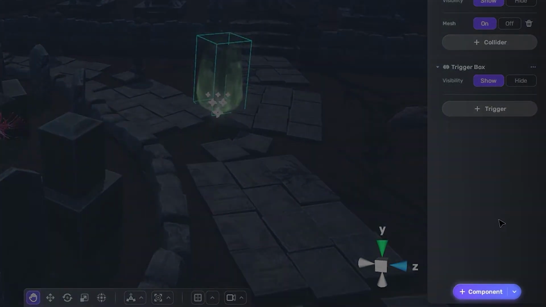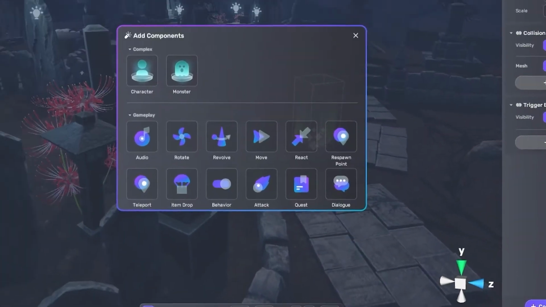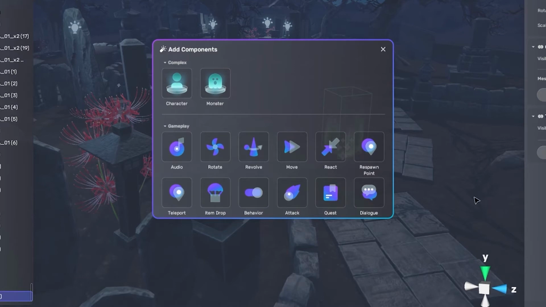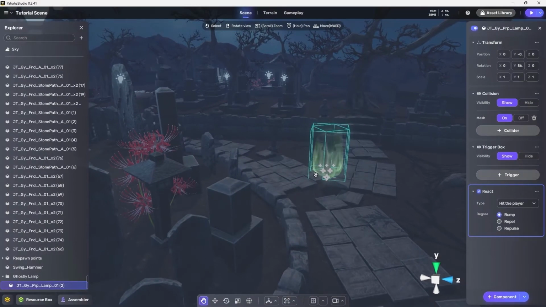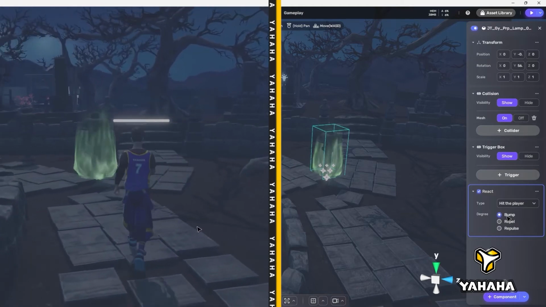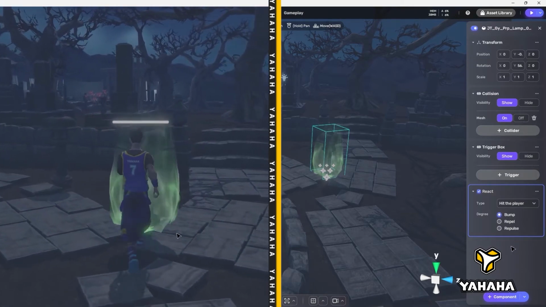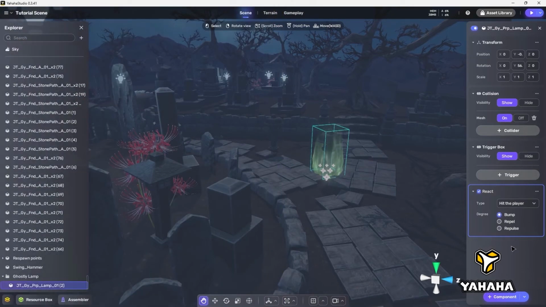We want to select the lamp object and not the ghostly lamp group because the lamp object already has good collision for our purposes. Otherwise, we'd have to add extra collision, which could give us odd behavior. So, with the lamp object selected, we add the React component and set the type to hit the player and the degree to bump. With the degree set to bump, we can see that when the player walks into the lamp, it bumps them, even though the lamp isn't moving at all.